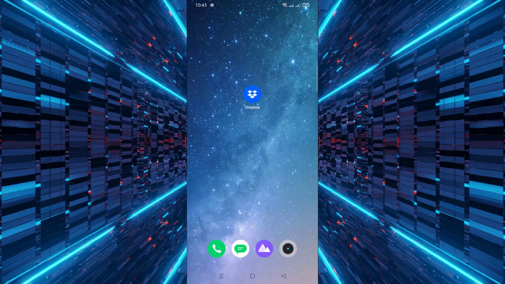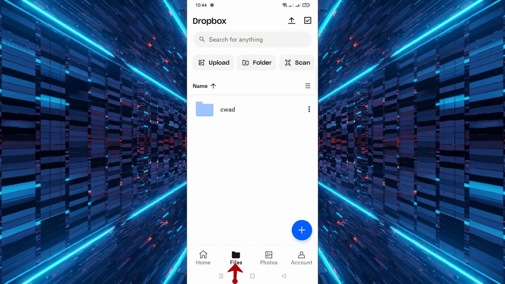First, open the Dropbox app on your phone. Next, tap on the Files section located at the bottom. Then, tap on the plus icon at the bottom of the screen to open the Upload menu.